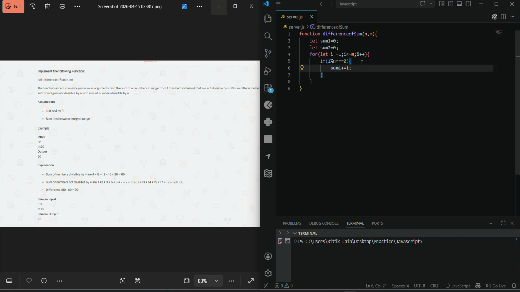Okay, basically it is like this: sum of multiples of n, that is, sum of numbers divisible by n, basically. Okay. So this can also be written as sum plus i. And if we take the else condition for it, the else condition gives sum2 plus i, basically.